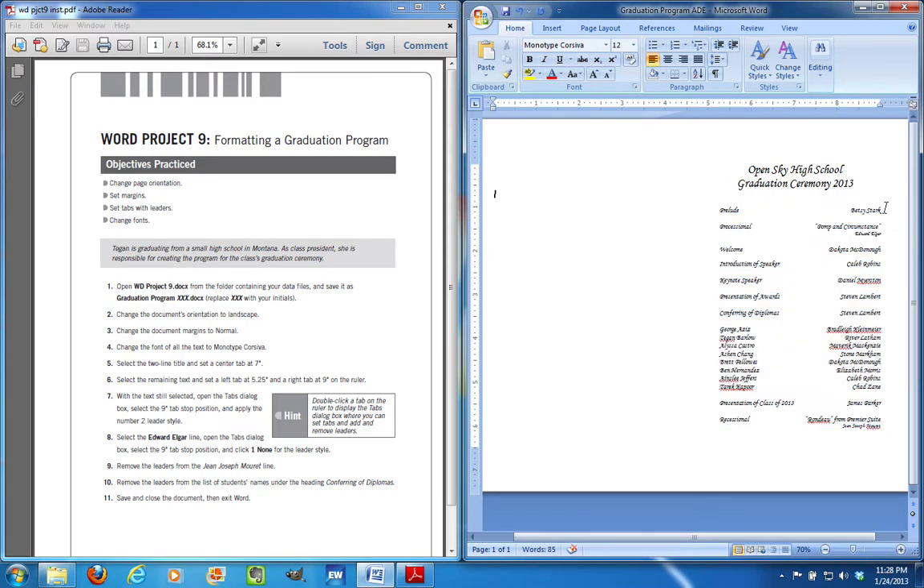Hey, that's pretty nifty. So it took this line of text here and it took the left end, aligned it there, and took the right end and stretched it out wide and aligned it there. That was easy. I didn't even know about that.